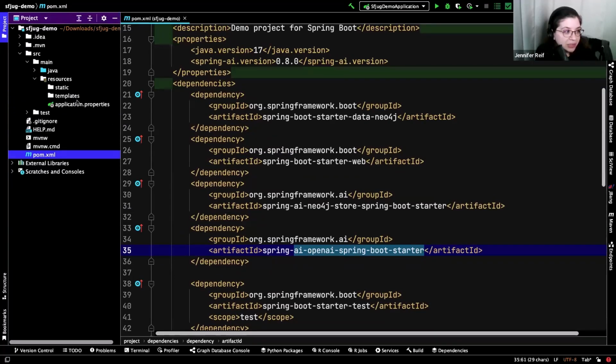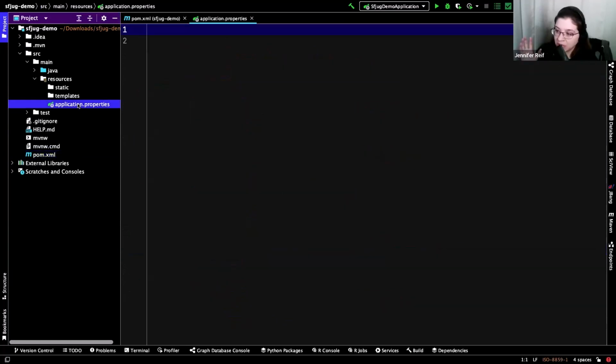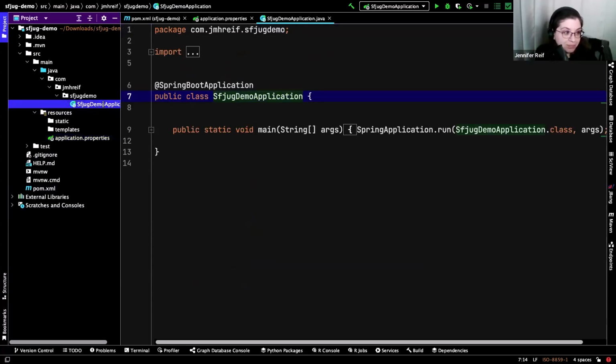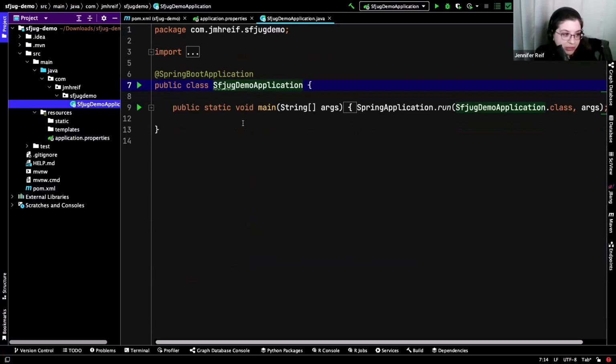Now, normally I would hop out to resources and show how you would use the properties to access Neo4j and hook up to a database and to put in your OpenAI API key. However, I've set those in my environment instead of the application properties. So if you want to know what those properties look like, go to the GitHub repo that I'll show at the end and you can see those. But I've just gone ahead and set them ahead of time in my environment so I don't have to provide those secrets here.